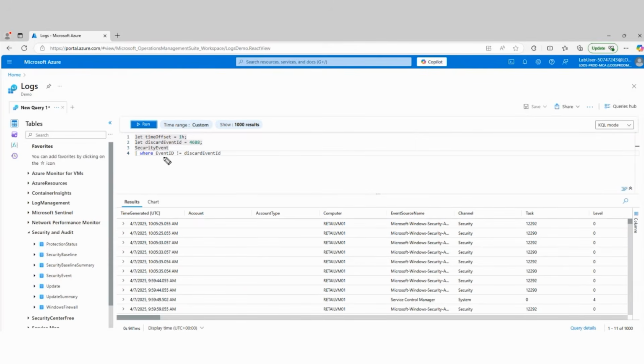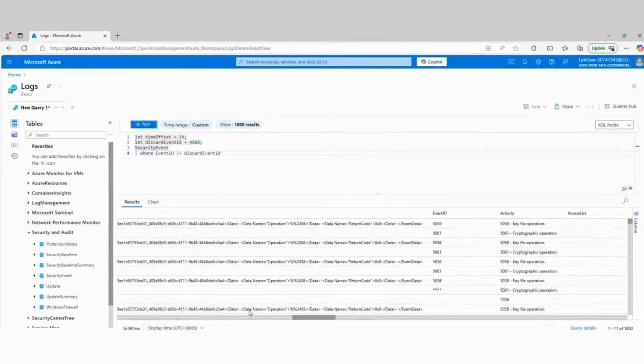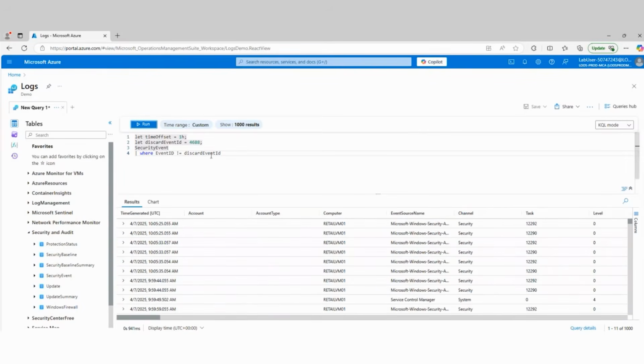But just to give you an example of the output that you would get in this case here. So we're looking for an event ID that is not equal to discarded event ID. So we're looking for any event ID that is not 4688 as part of this. So it's going to show me everything else except for that event ID. And there's a column in here for my event ID where I would be able to see that there. So that's another example of a query that you can do within here. So now let's take a look at another example.